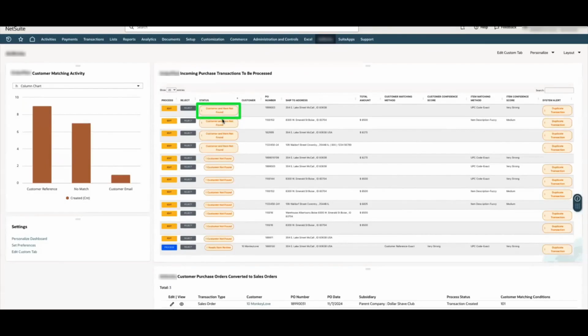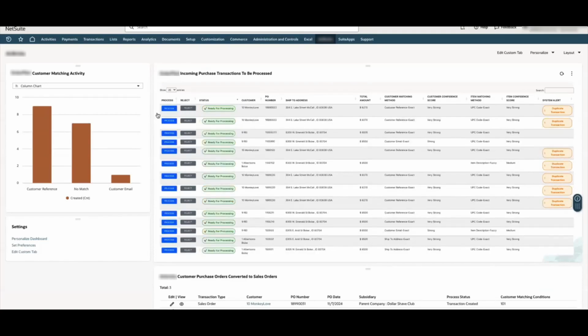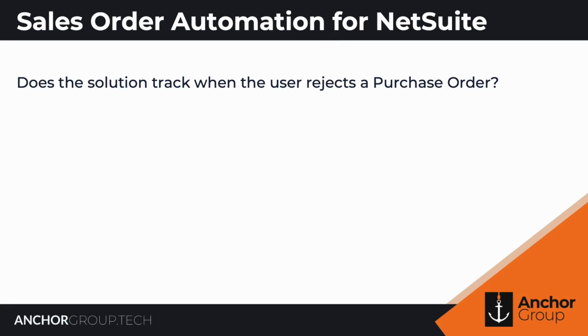I have some other examples that were uploaded and it couldn't find the customer or item. Maybe you don't want to key anything in manually, so you're going to reject that entire purchase order and then repeat the process after retraining the model or something like that. So yeah, there's process, reject, and it gives you visibility into status.